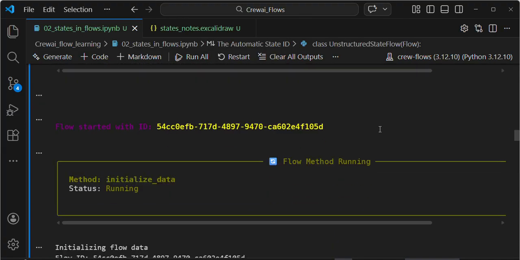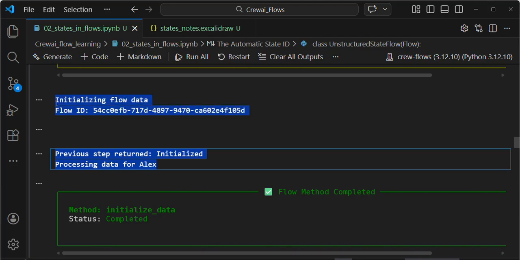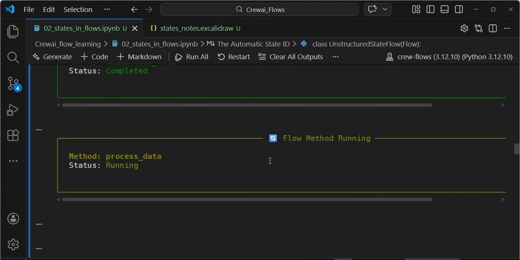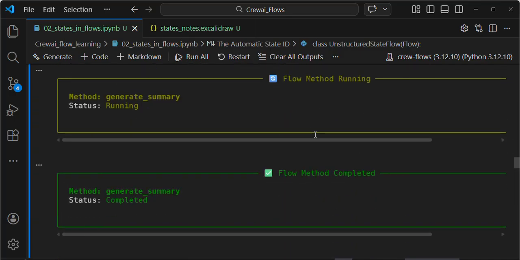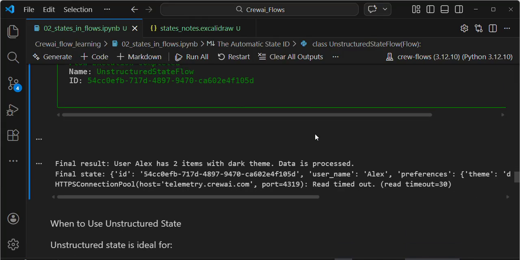After this printing, you can't see anything. If you see here, the flow method is running, and the flow method is completed. Once the flow is completed, I am printing the result. Final result: user Alex has 2 items with dark theme, data is processed.